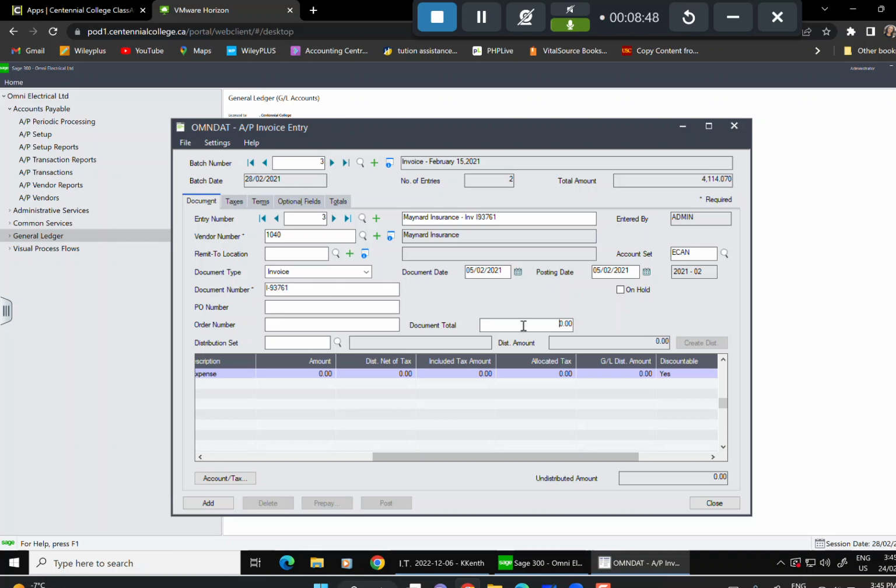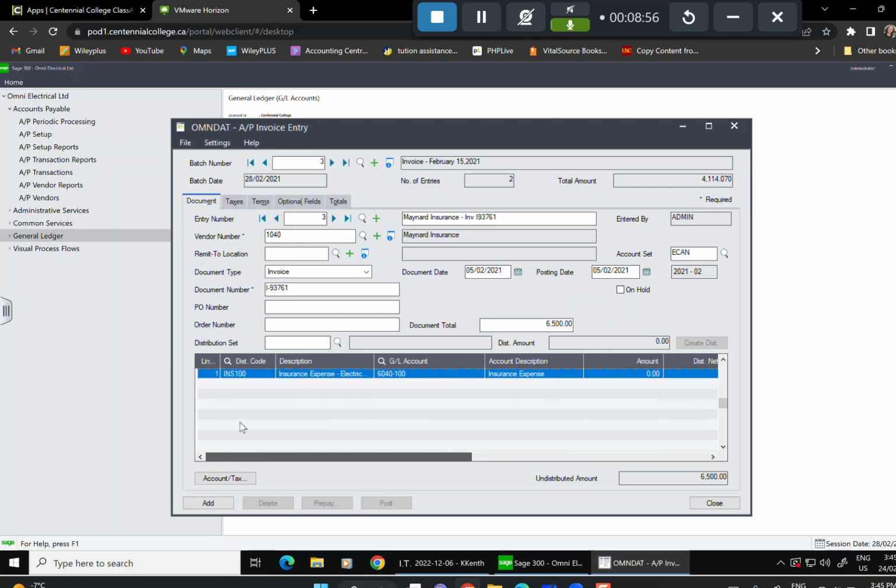So we're going to go to the document total. In this case, the total is 6500. We should be charging it to insurance 100 and insurance 200, so there's a split between these. Our document total is 11122.57. Our first one is insurance 100, and the amount for that is 6500. Then you tab over to the next line. If it doesn't go to the next line, you have to do insert.